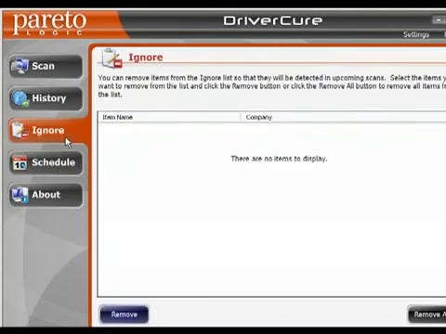The Ignore list is where you add any devices and applications that you never want updated, and these are going to be special circumstances. Not everyone will need to do this, but it will vary from end user to end user. And I'll show you how to add devices to your Ignore list during the scan.